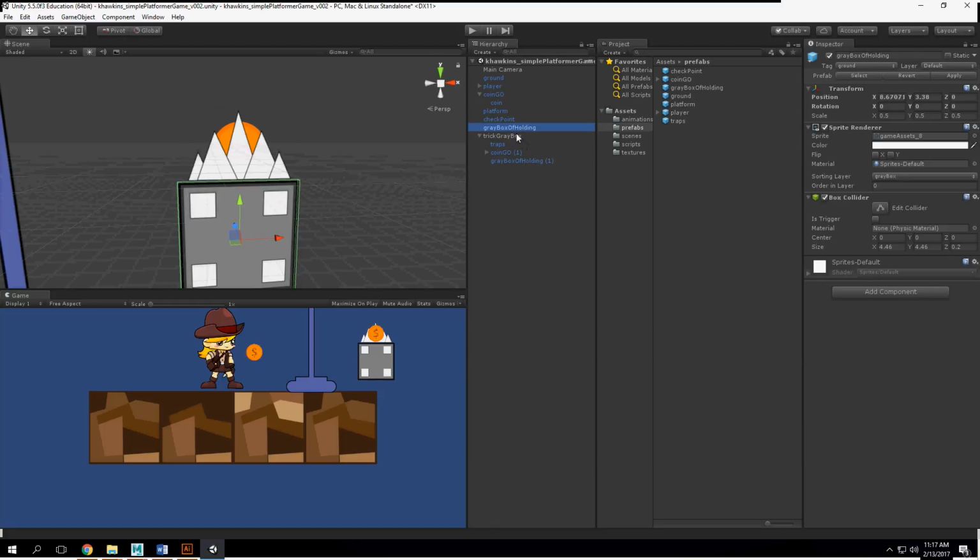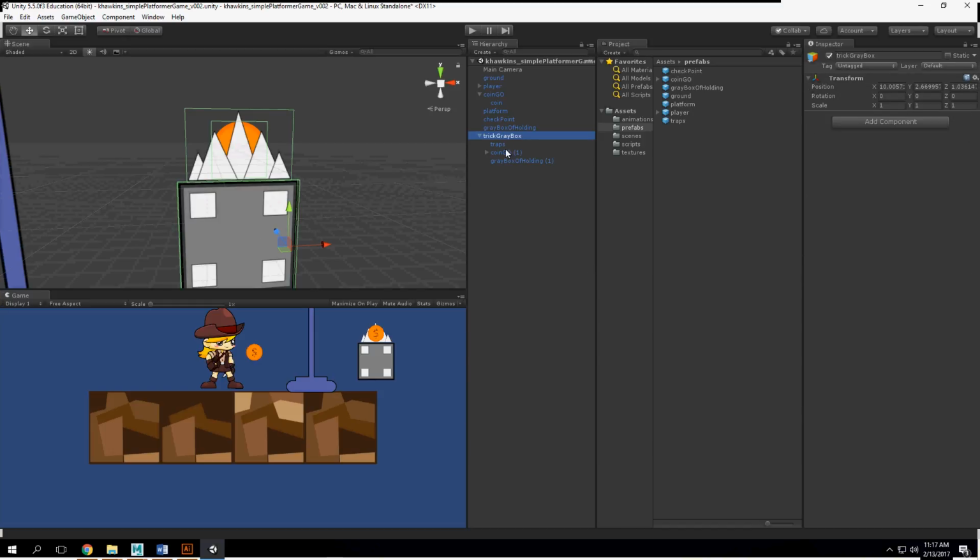Well, we'll do this. And what I'm going to do is write a script that is going to randomize whether it's a trap or it's a coin when you start. And if it's a trap, then I'm going to tell it to move up and down.